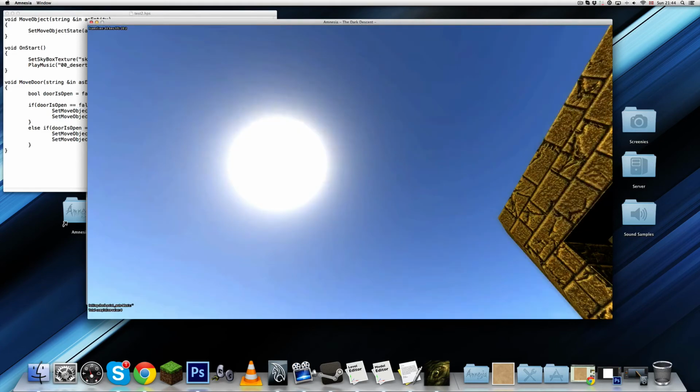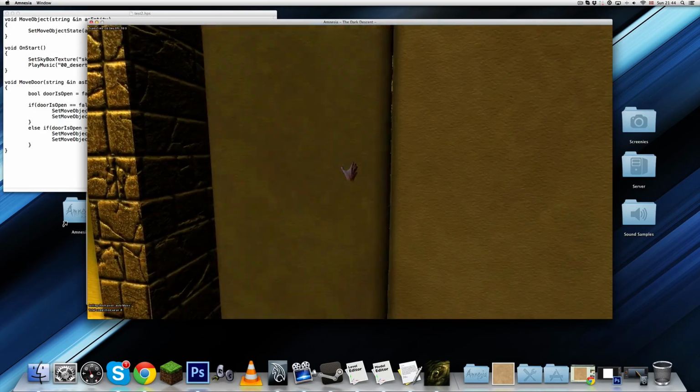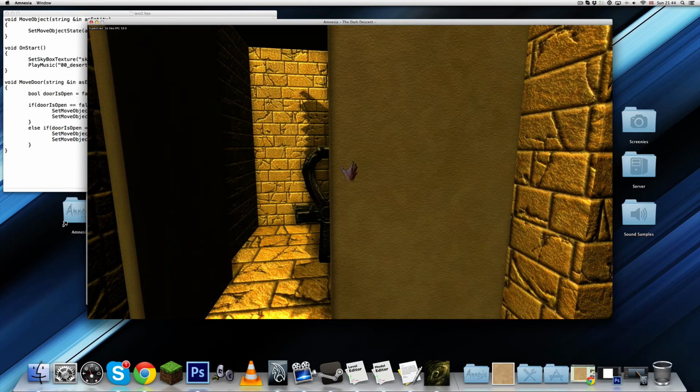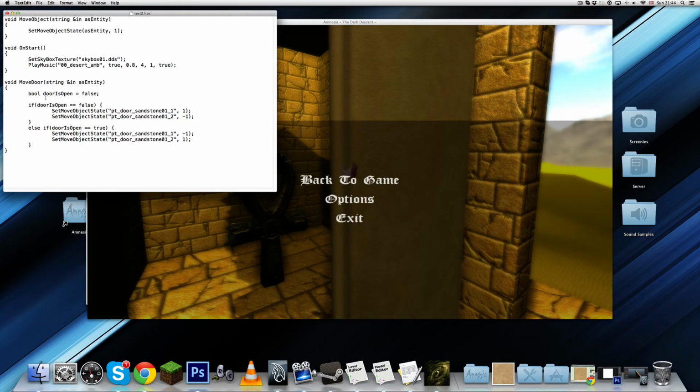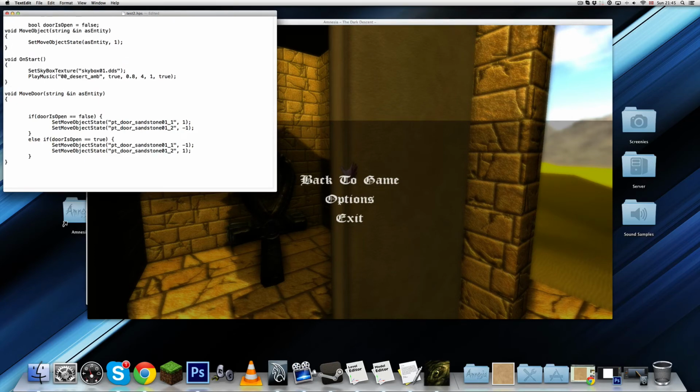Reload the map. And click. Huh, it did not do anything to that door. Why did it not do that? Did I not put it on both doors? I think I did. Yeah, I did. PD door sandstone. Pool door is open, false. Let's move that one up here. I like to keep them outside blocks, which makes them more accessible, but I don't think that will make any difference.